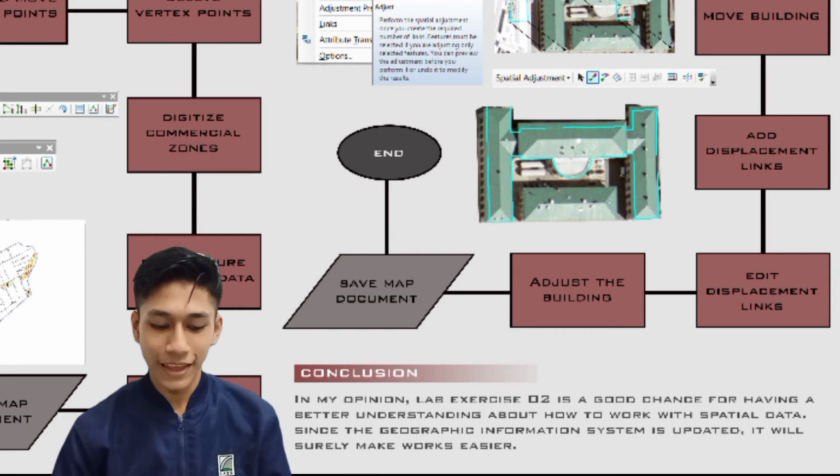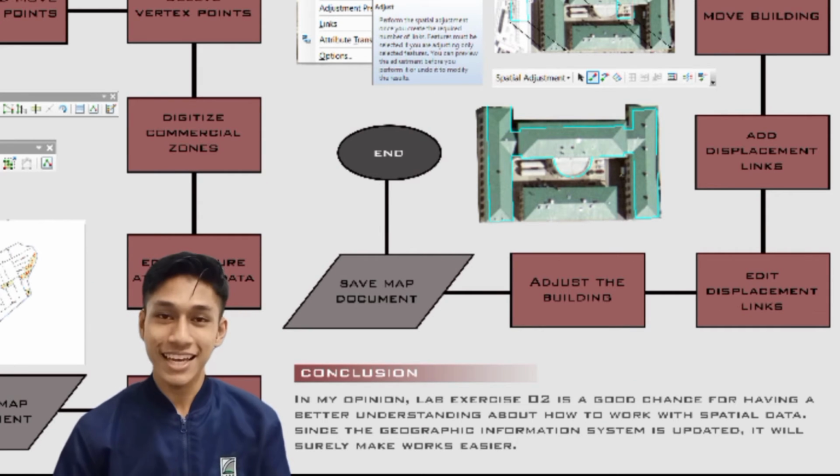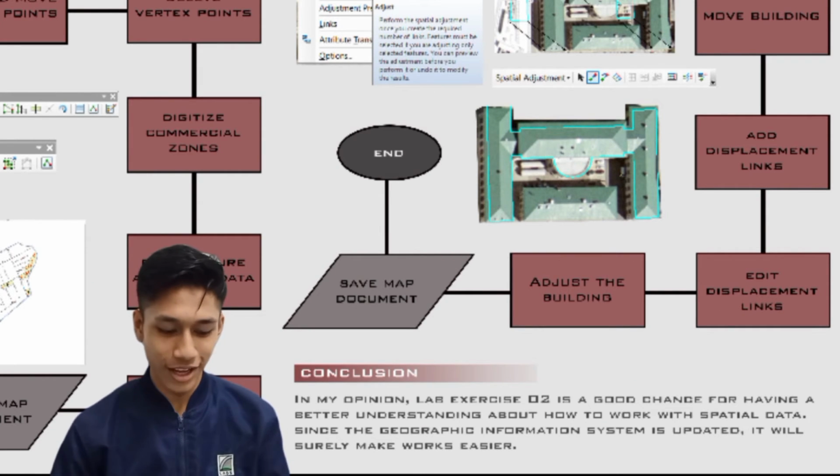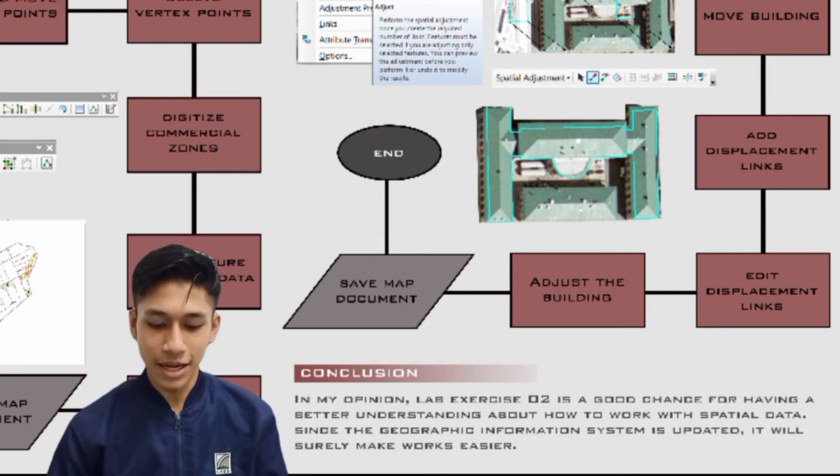For the conclusion, in my opinion, lab exercise 02 is a good chance for having a better understanding about how to work with spatial data. Since the geographic information system is updated, it will surely make work easier.